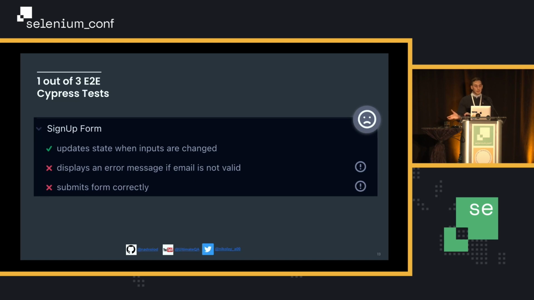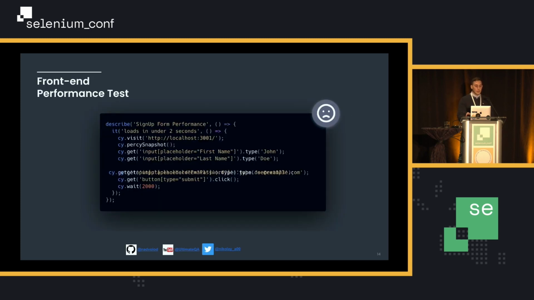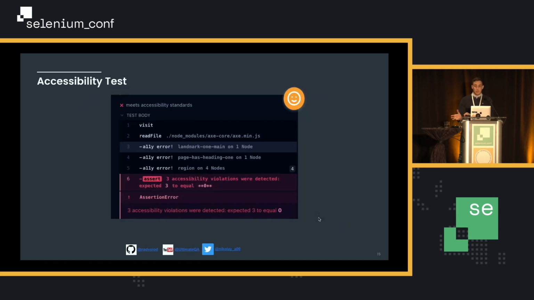Then I said, how about we try some Cypress tests? It wrote me 3 Cypress tests, as you can see here. 1 out of 3 of them passed. Okay, not bad. The other ones errored. Then I said, how about write me some front-end performance tests? It failed horribly here. In fact, it didn't do any performance metrics. Instead, it used Percy to try and do a snapshot. Super weird.